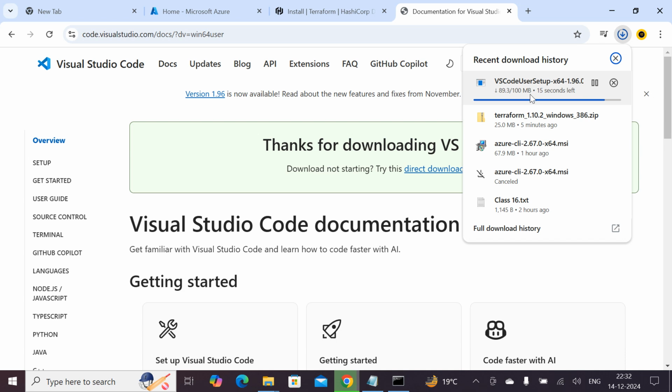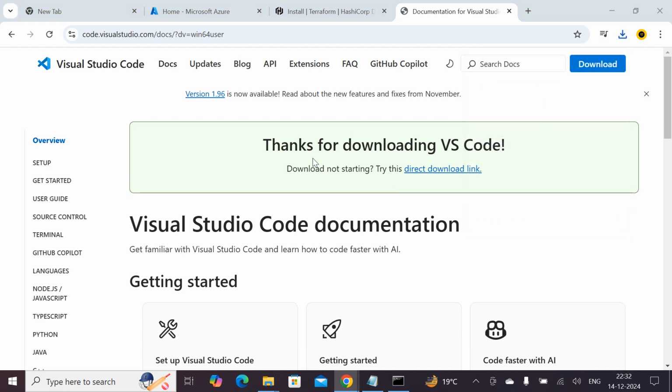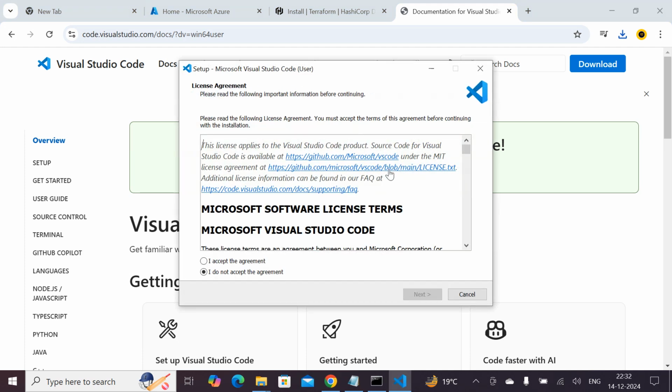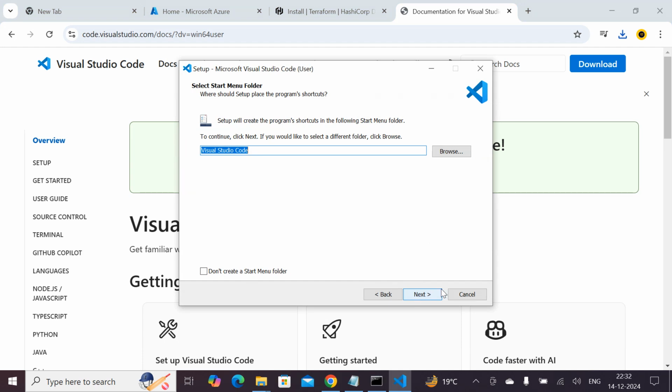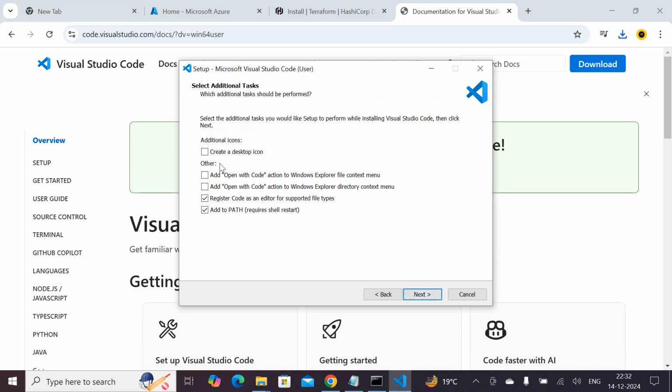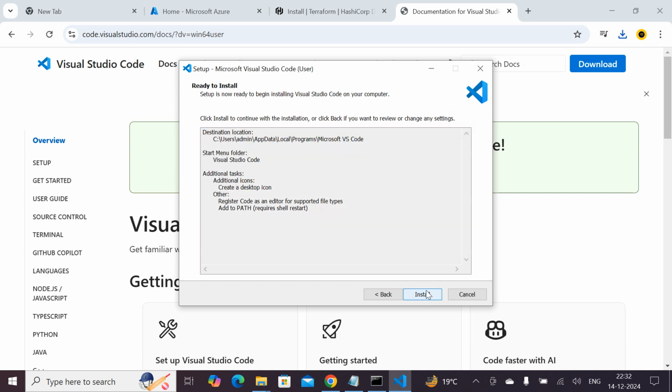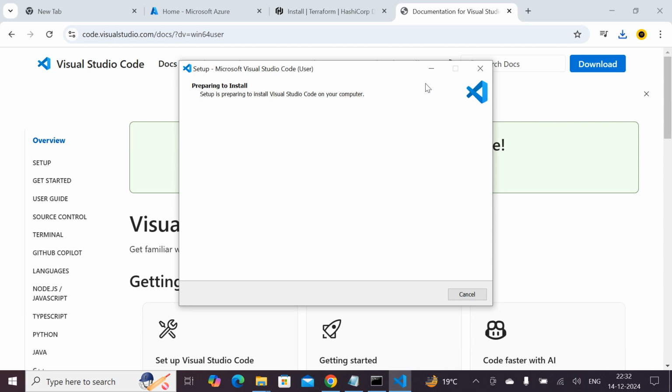Automatically, it will redirect to the consent page, where you will be able to see multiple options to download. It is almost done. Just open the file and accept the agreement. Next, next, next, and just click on create desktop icon. Yes. Okay. Install. So the installation process has started.